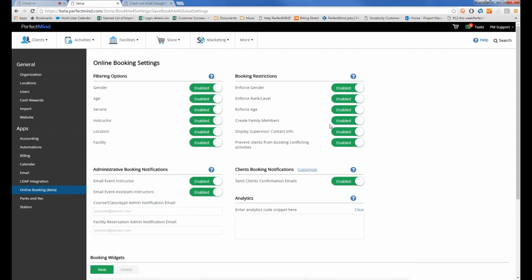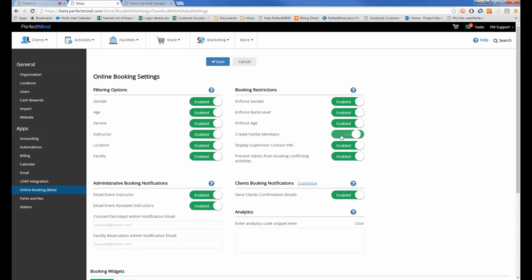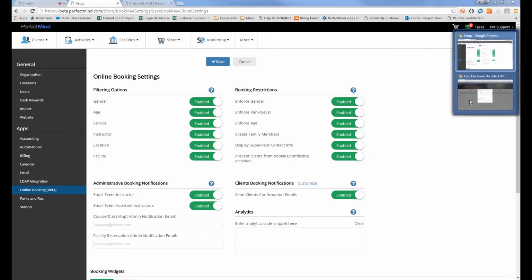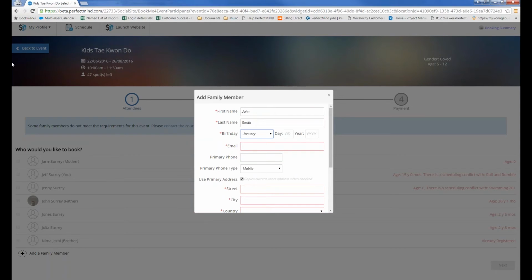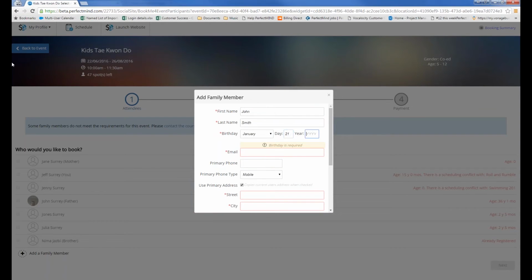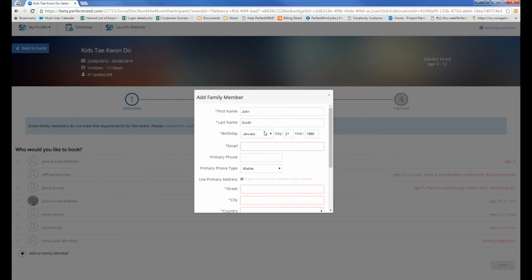You could see messages here where it says you can't actually book Jeff Surrey because Jeff has a conflict with the Roll and Rumble class that he's already enrolled in. So not only does it say there's a conflict, but it also tells you which class it conflicts with, so the customer is able to really assess which one is more important. And also you would be able to see in this case that Jenny Suri has a conflict with Swimming 201. So really it's trying to save you from making any mistakes.